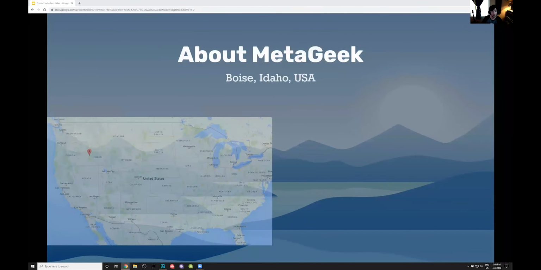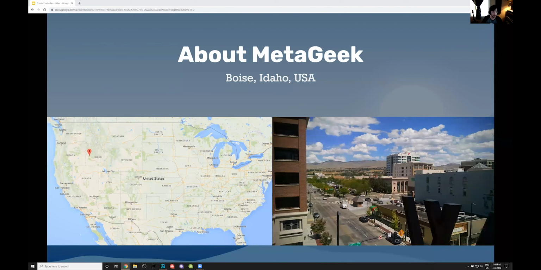A little bit about MetaGeek. We're based in Boise, Idaho. That's an image from our office downtown, although we've been working from home lately. Hopefully we'll get back to normal office living soon.